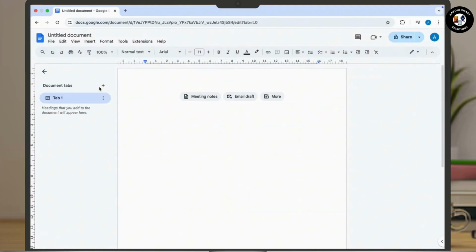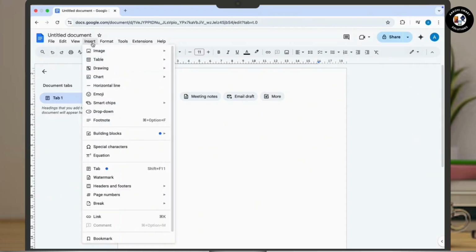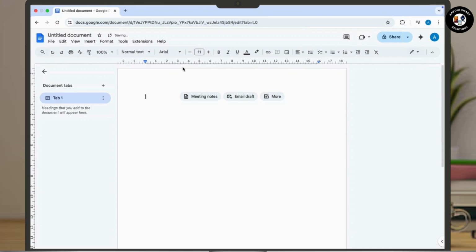Now, once inside the workspace, all you have to do is tap on the insert option available there at the tab. Then a drop down menu will appear. Now, simply tap on the drawing option available from there. Then tap on the new option available.